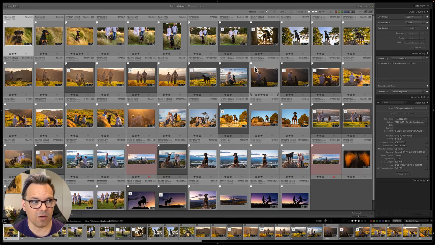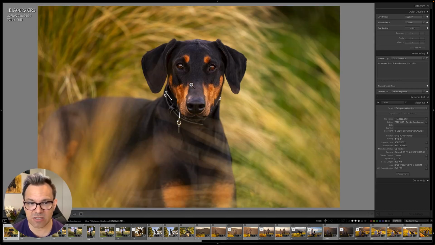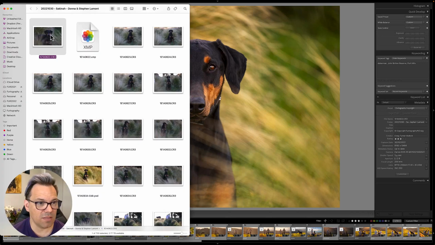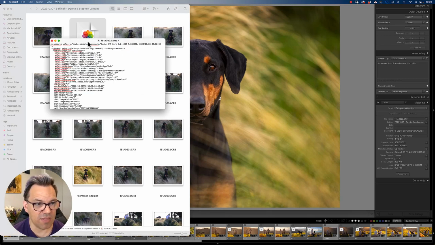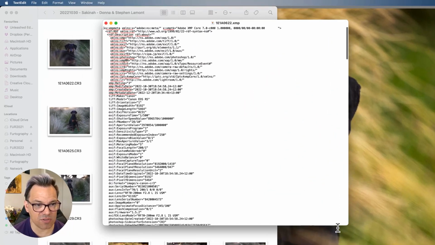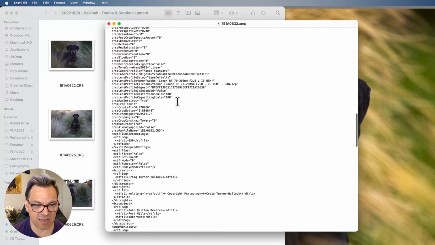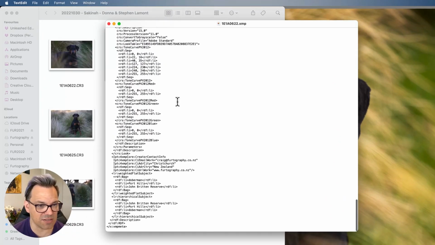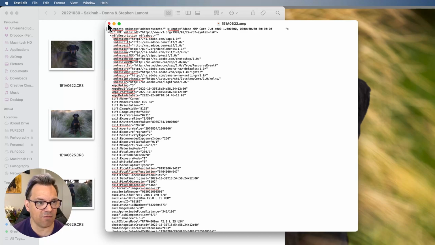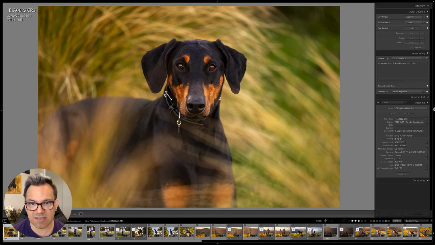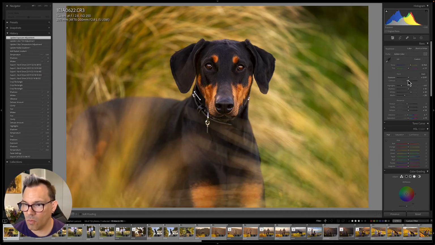We can have a quick look at an XMP file. I have created one for this image here. This is the RAW file in my hard drive, and this is the XMP file that sits alongside it. Now this is what the actual file looks like. It's just strings of text. It's nothing that we can really understand, but basically that information all relates to this image and all of these changes I've made on the side here.